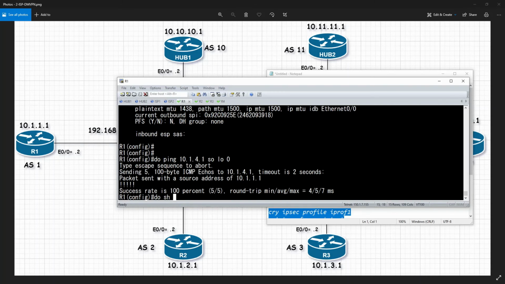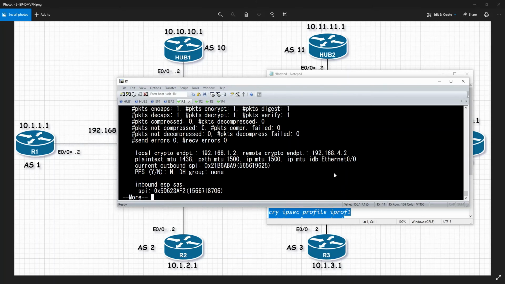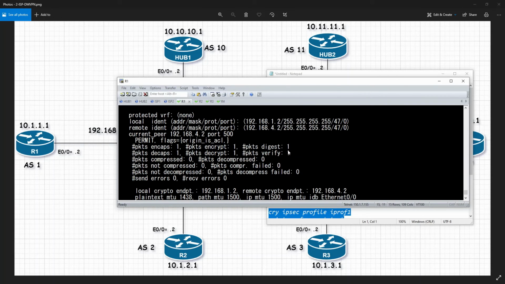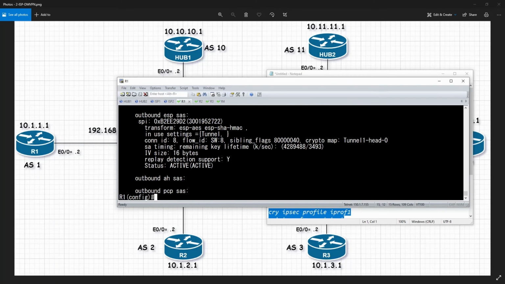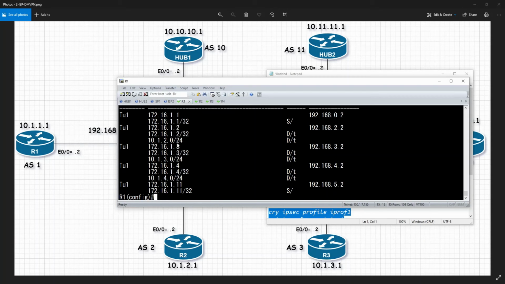Similarly, I will just do a ping to 10.1.4.1 with source loopback 0, I'm able to ping. Show crypto IPsec sa, and the first tunnel is 4.2, and it is also encrypting and decrypting. So these are the verification of that one. If I do show IP NHRP brief, I should see the tunnel building towards 2, 3 and 4. And by default the statics are hub 1 and hub 2.